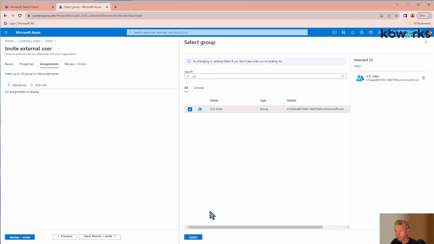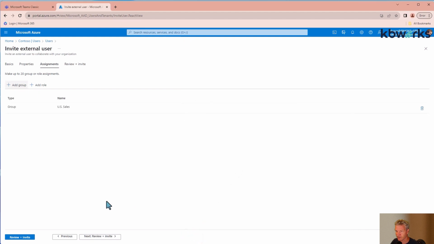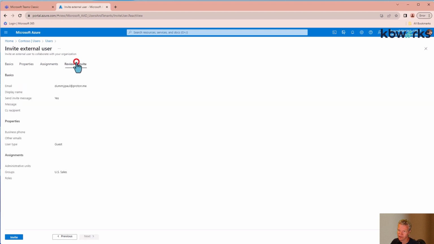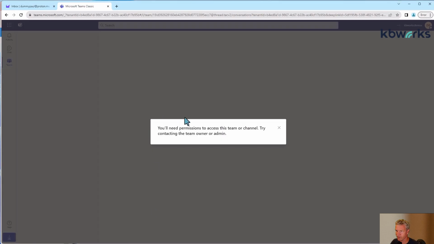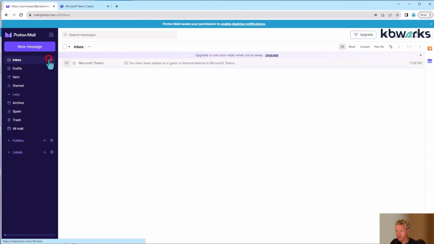So I'm going to invite this person directly to this group, and what you would expect is that it's directly added to Teams, which it is not. You're going to see in a minute. So here I click on invite. The invitation is in progress, and while we wait, we can go to Proton. And this is the email again. It will get a new email with an invite.